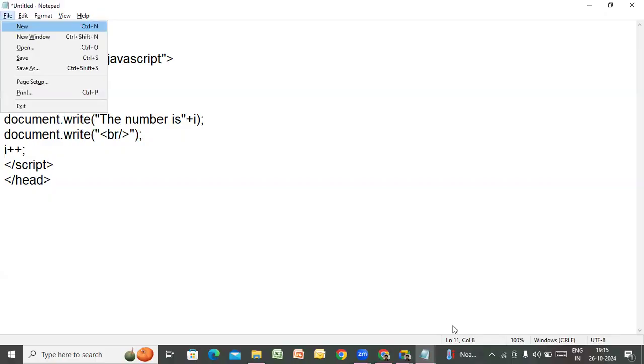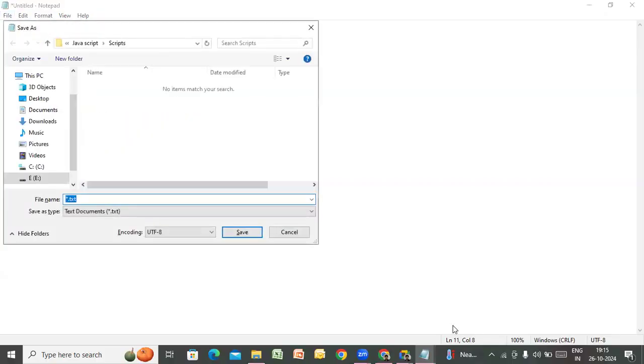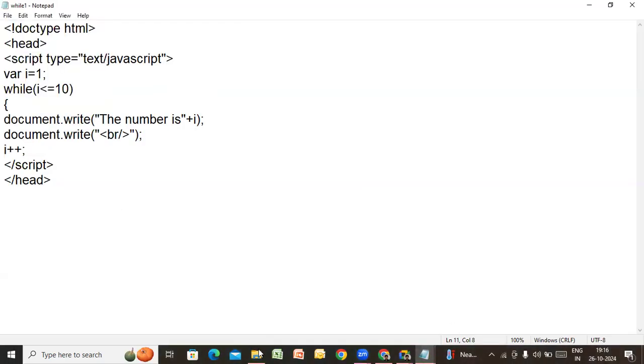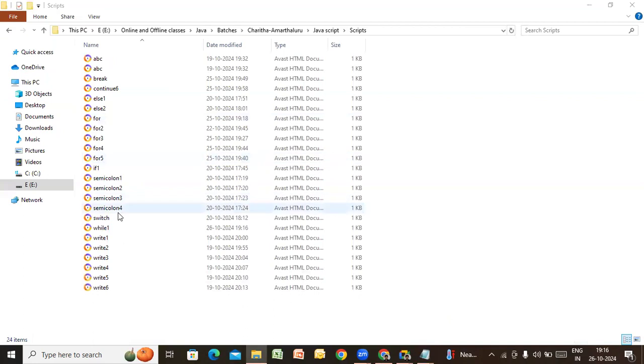Paste it here. Save as while one dot html. Let us run this while one dot html here. While one, where is it? Here it is. What happened? We did not get the numbers all of a sudden. While one, what happened? We have to get numbers. No, it is not coming.